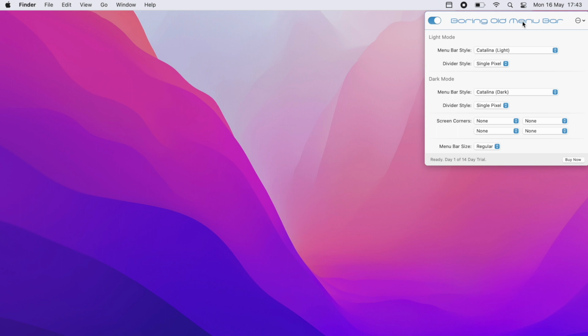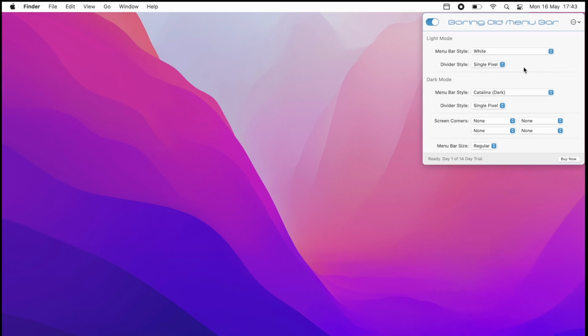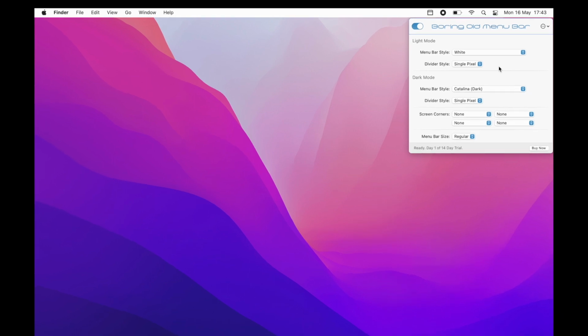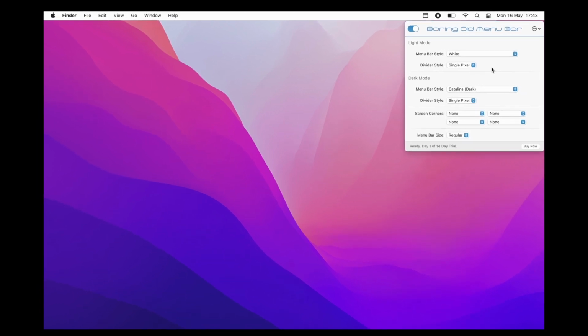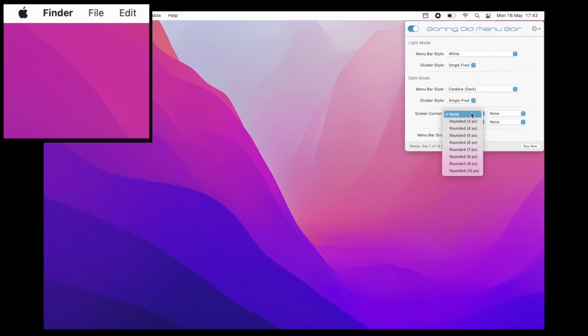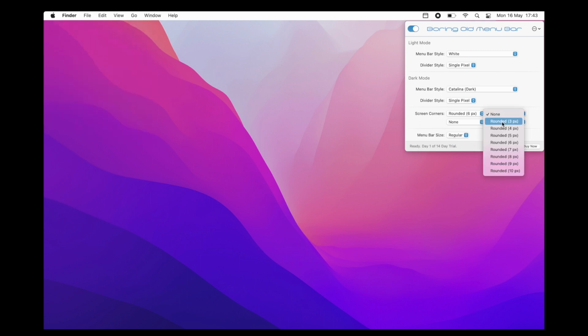Of course, why stop there? I've always been a fan of a nice clean look, and what's cleaner than white? If, like me, you have used Macs since the good old days of classic macOS, you might also want to get those rounded corners back. Boring Old Menu Bar lets you choose the corner radius of each corner individually, so feel free to experiment and create your own look. There are also some additional color preset options.